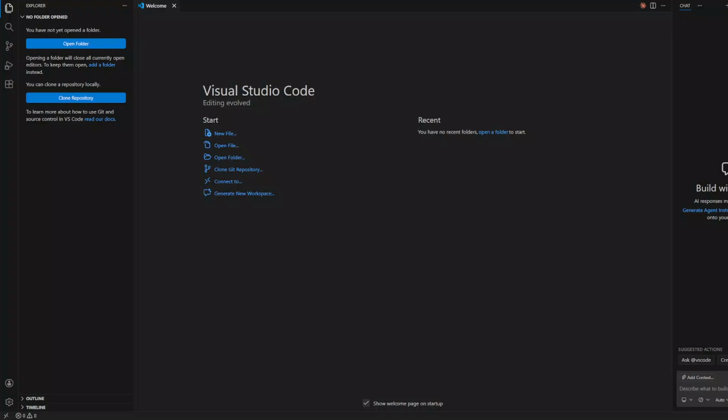In this video, you'll learn how to use Claude Code in Visual Studio Code. By the end of this tutorial, you will have installed the extension, logged in, and understood how to utilize its features effectively. To begin the installation process, open Visual Studio Code on your computer.